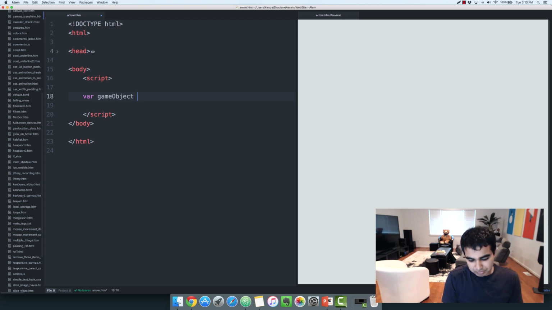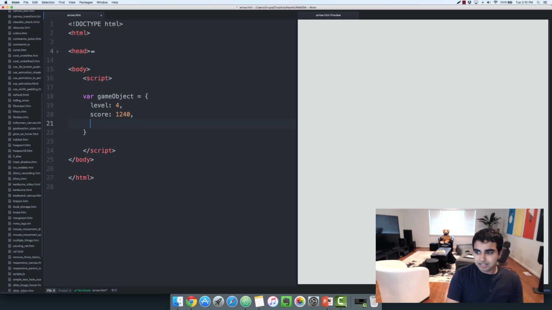It's a var gameObject, and it is literally going to be an object. It's an object literal syntax to initialize all the properties. So I'm going to have level: 4. I'm just going to quickly copy some code in here. And time: 200. Okay, so what I have here is a game object, and I have three properties.